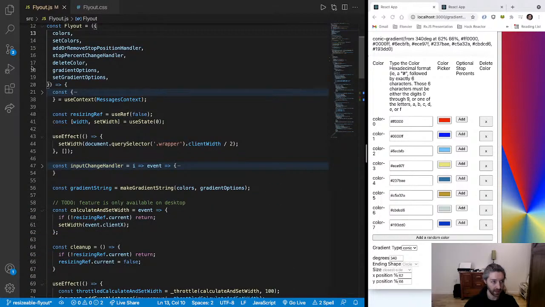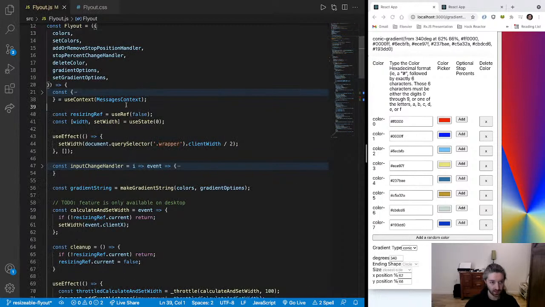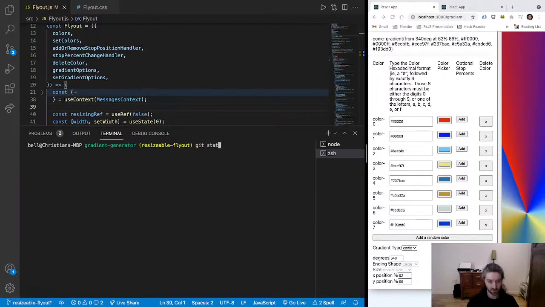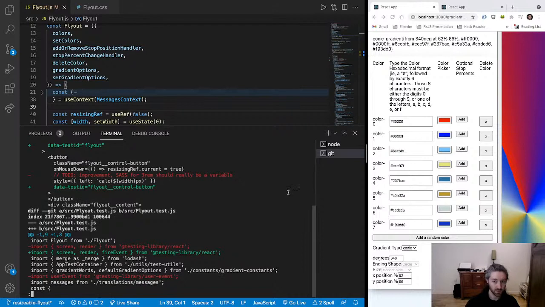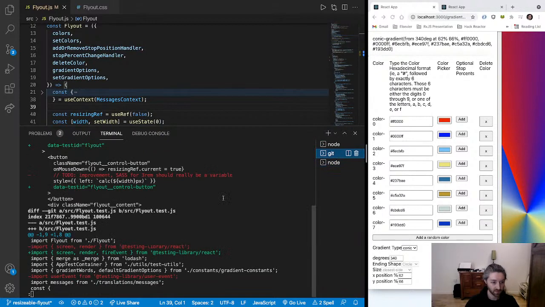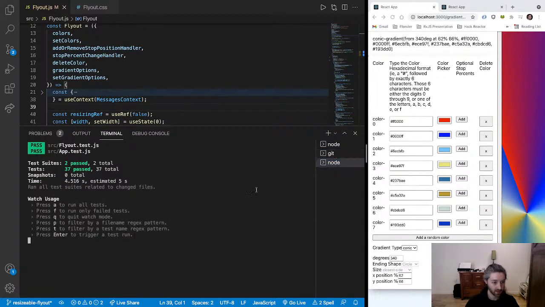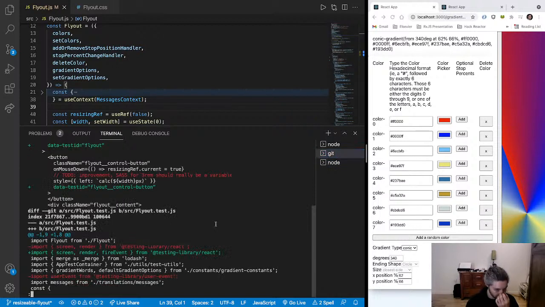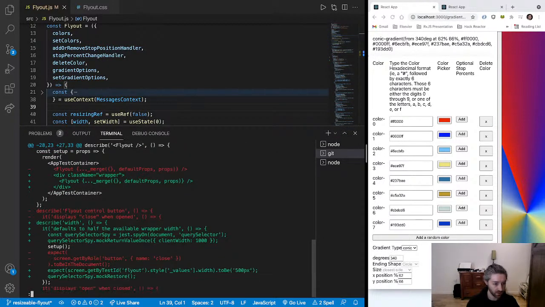Let's then look at the data test ID flyout, right? Flyout control. Let me run the test while I'm looking through it. Yarn run test. That's all of them, right? Yeah, there's flyout and app. Not that many, 37 tests. Fire event, user event, okay. Right.